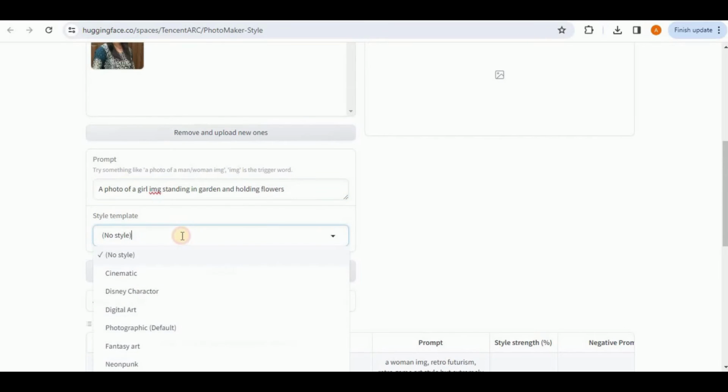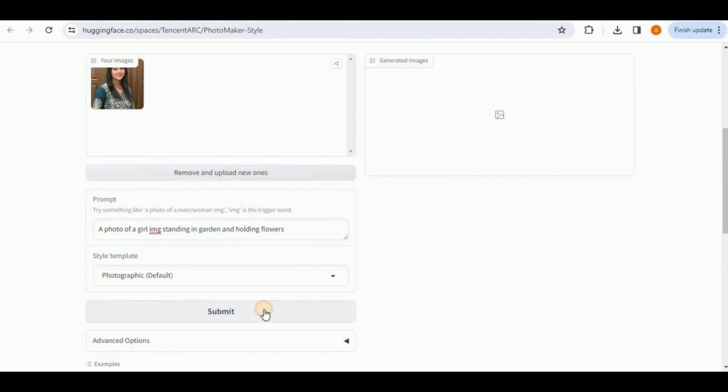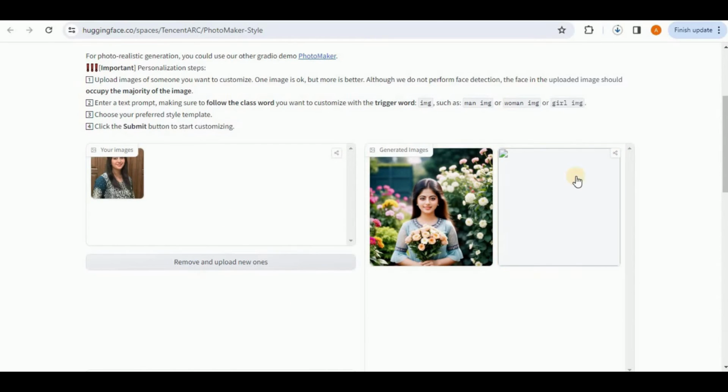Then you have to select the style template. You have different options, the cinematic, Disney character, digital art, etc. I'm going to go with the photographic one, which is the default. And then simply, I'm going to go ahead and hit the submit button right here. It is going to take some time in order to generate the image. So I'm going to come back once the image is generated. Alright, so it has generated the image.